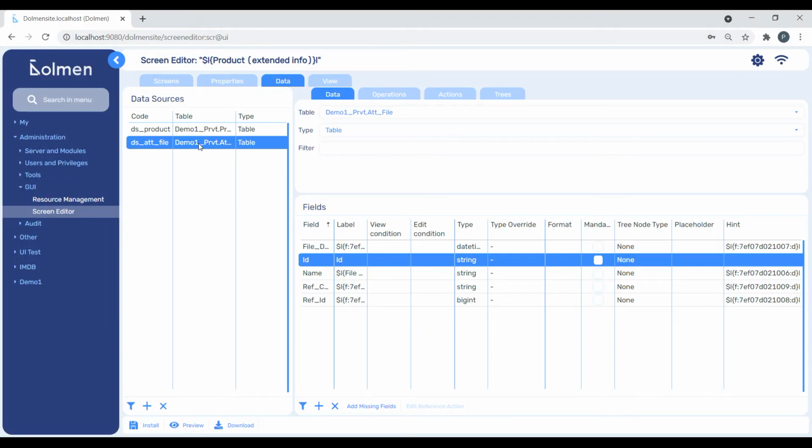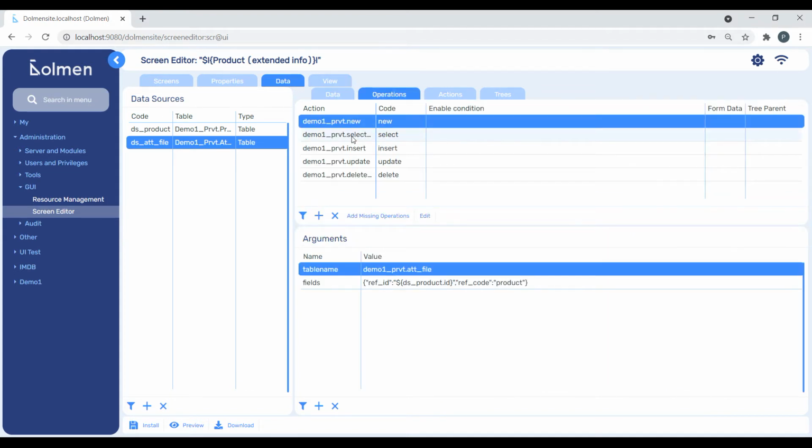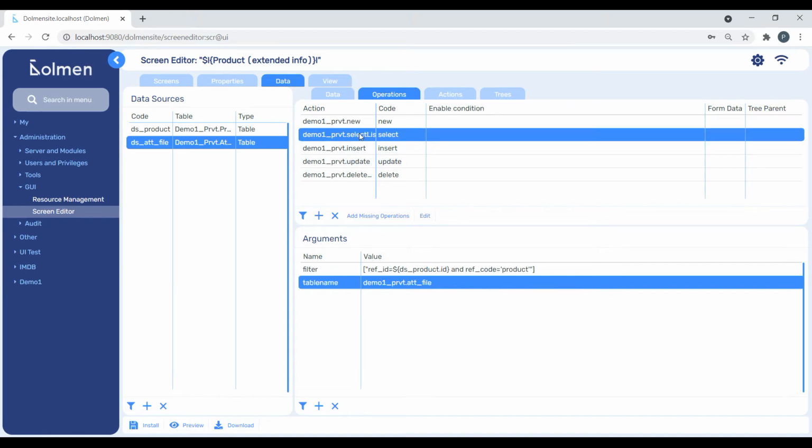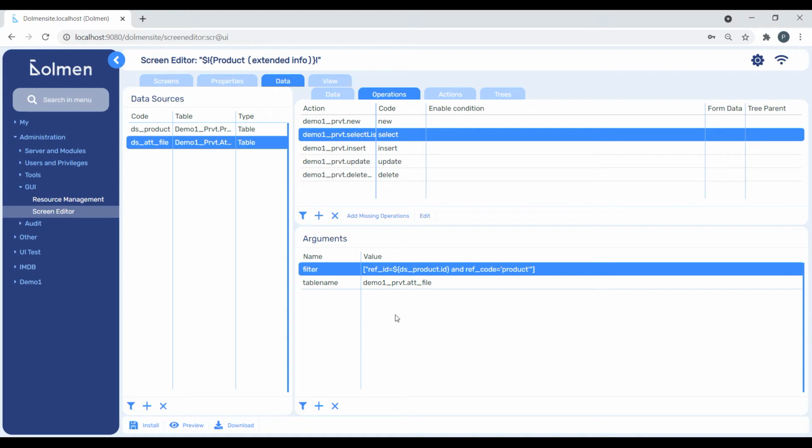In the screen editor, I need to create a data source for the table with file info. I'm taking a product ID from the product data source, and when creating a new record, I'm writing the product ID and the code of the parent table. When selecting records, I'm using the product ID and the code of the parent table in a filter.